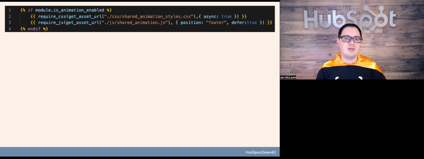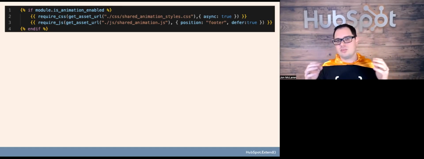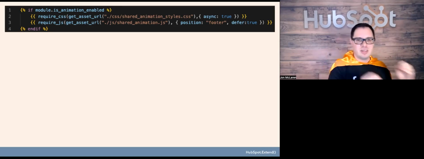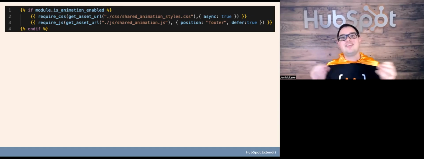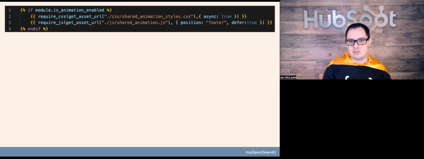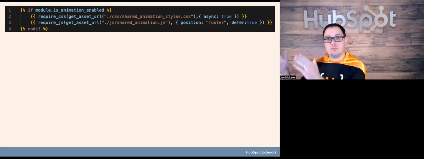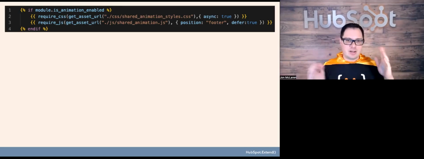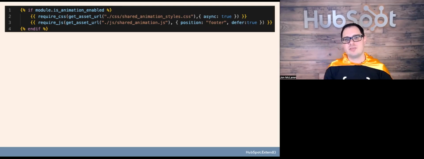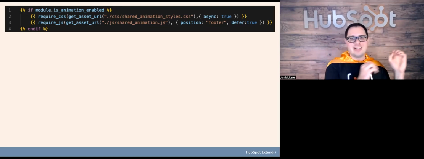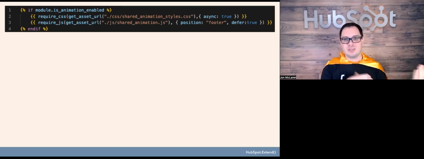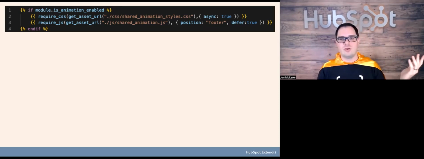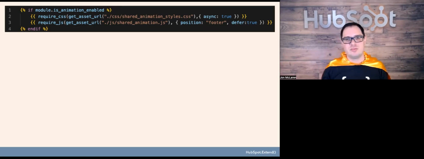Say, for example, you have multiple modules that use the same JavaScript library and CSS library for animations. You can load them like this. These files will only be loaded once, regardless of how many modules call them on the page. And a couple quick tips for require statements. Because you write them in Hubble, you can conditionally load CSS or JavaScript based on settings in your module or theme. You can add a field that enables or disables those animations. Why load all of this code if it's never going to be used?